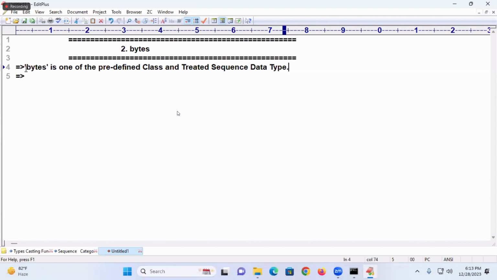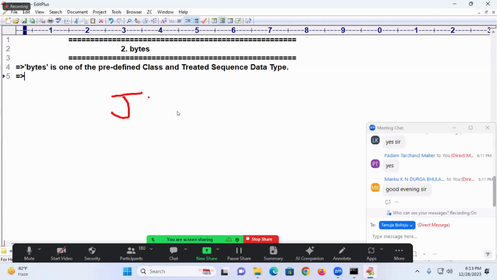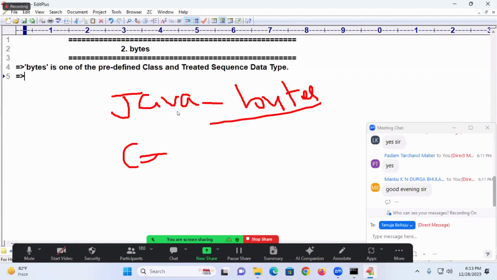So here bytes is one of the predefined class and treated as a sequence data type. What is the use of these bytes? I'm going to enter into that. In Java programming also, there is a data type called bytes. In C#.NET also, there is a data type called bytes.